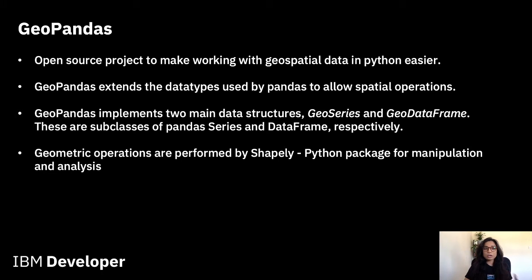So in this session, we're not going to be covering GeoPandas, but if you do have geospatial data you're working with, you can let me know, and I'll share another notebook which you can refer to and work with if you would like to use GeoPandas. And you can perform geometric operations on all of the data, and this is performed by Shapely, which is another Python package for manipulation and analysis. So we've just covered a brief about GeoPandas, but in this session we are focusing more on Pandas.